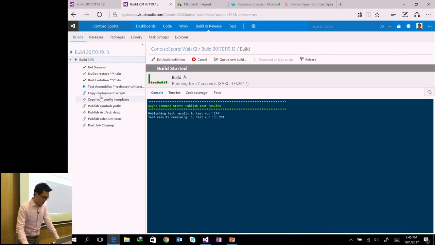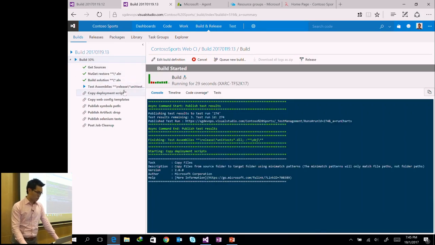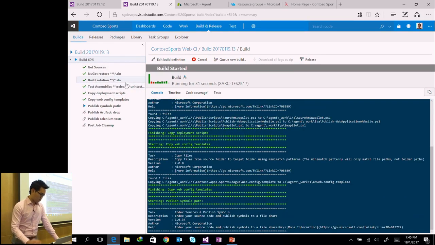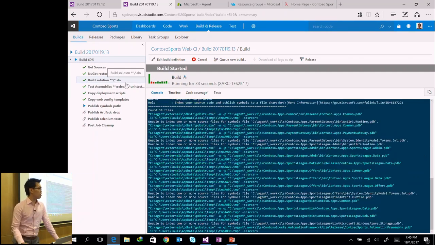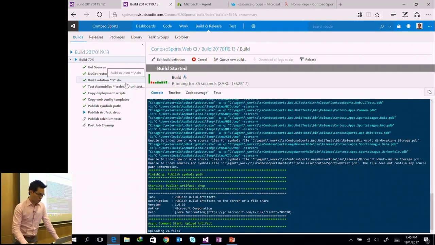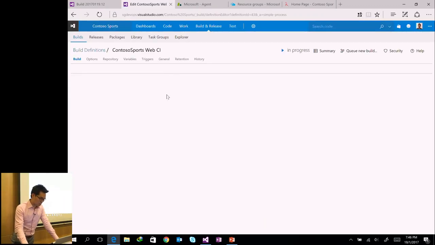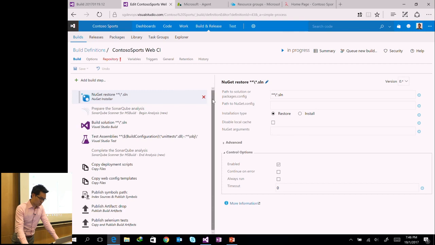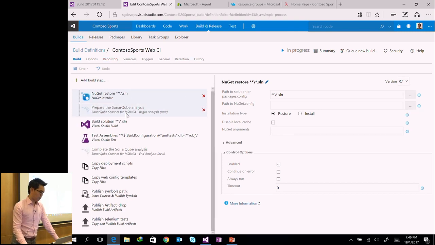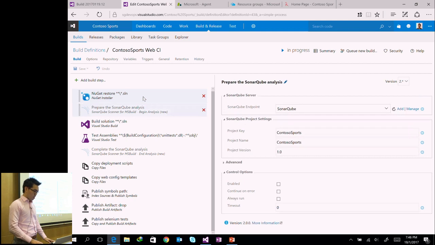And you see that I'm somewhere in the middle. The first 3 steps have been completed, and it's just going down the different steps that I've configured my build to execute. So if I click edit on this, let's see exactly the steps that I've configured. So these are the different steps that I have. For those of you who are .NET developers, this will not look foreign. First, I restore my NuGet packages.